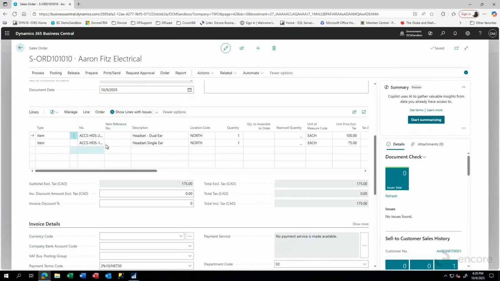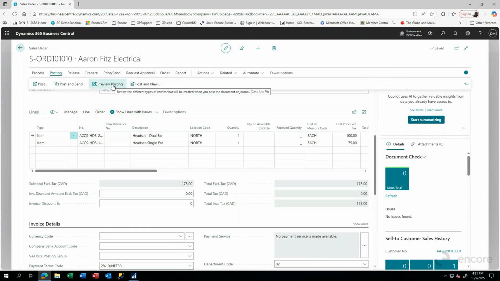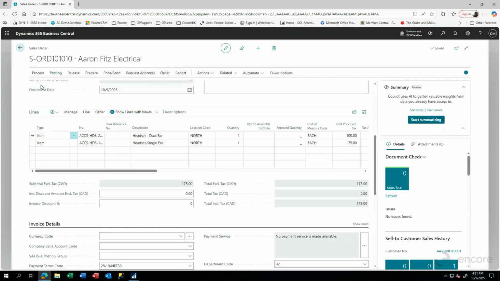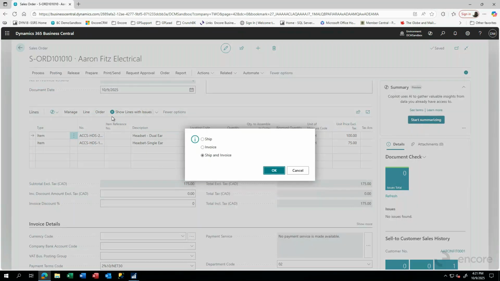And then inside Business Central, what we do is we can go into the posting inside here and we can preview the posting and we can post and send. Now, when I hit post, it's going to ask me, am I invoicing this or just shipping this? Or am I going to ship and invoice this? If I ship and invoice this, it posts it all the way through. So I'm just going to ship it. And I'm going to go, okay.